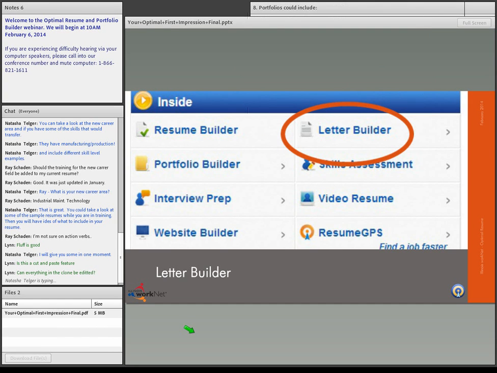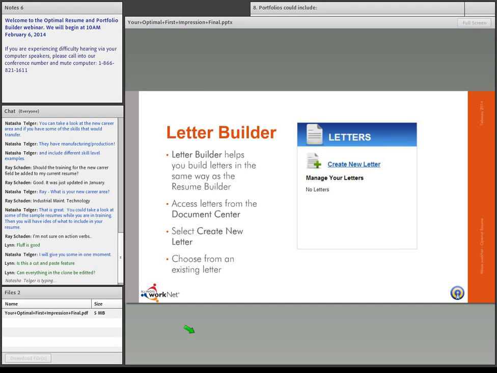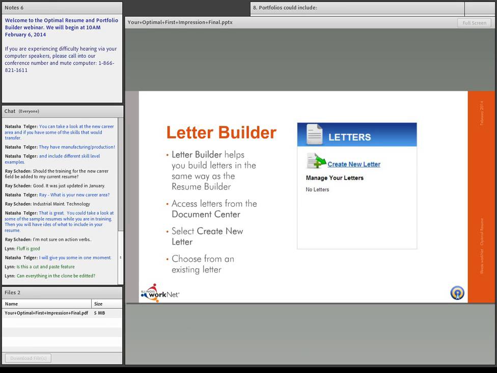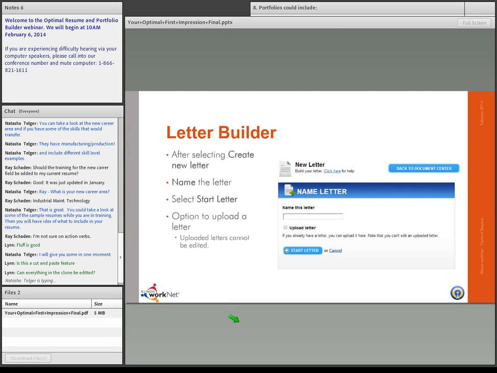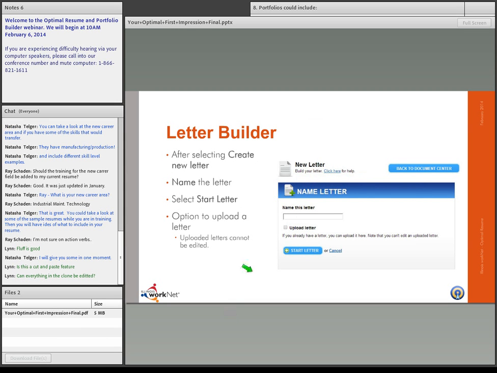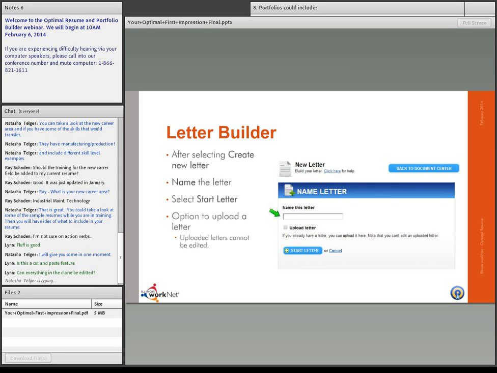In the Letter Builder, it helps you build letters the same way as you build resumes in the Resume Builder. You access the letters from the Document Center, and then you click on Create New Letter, or you can choose from an existing letter. Right now I don't have any existing letters in this display. After you create a new letter, you name the letter, and then you start.